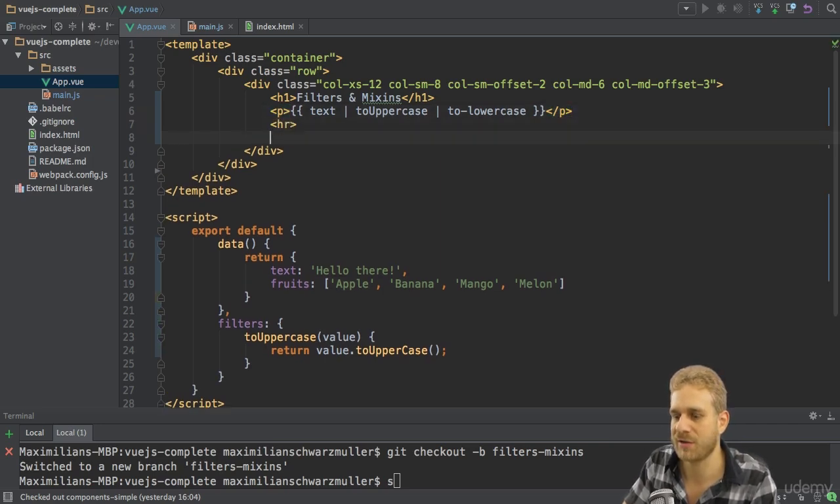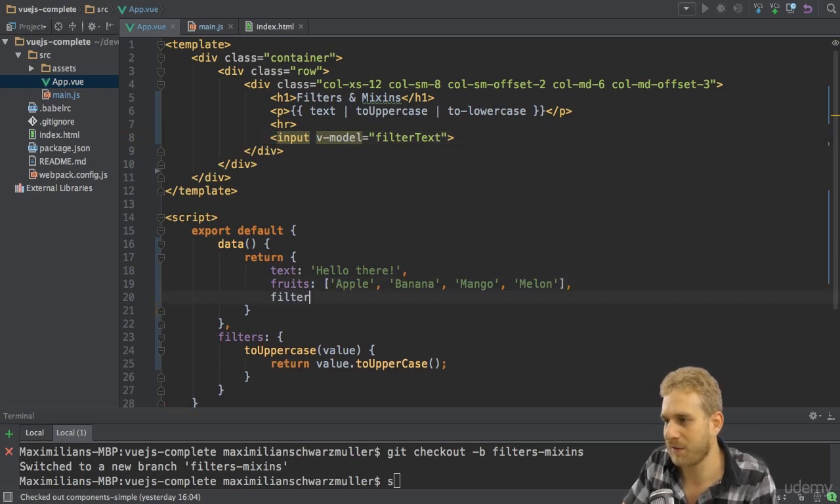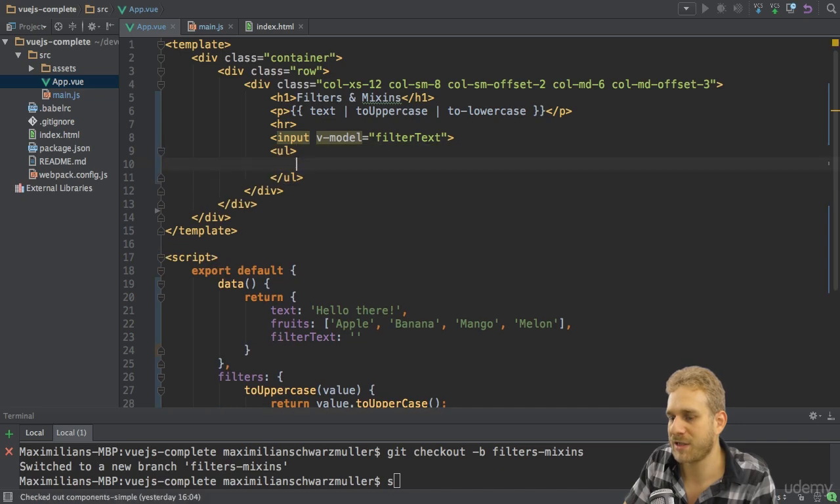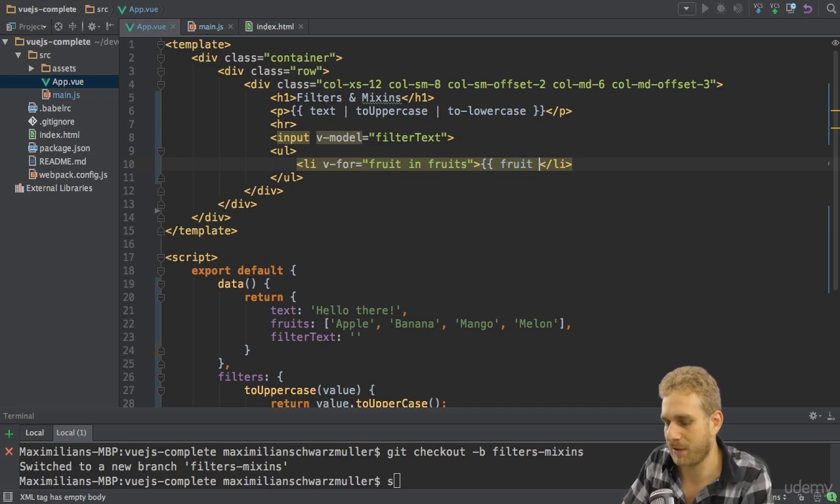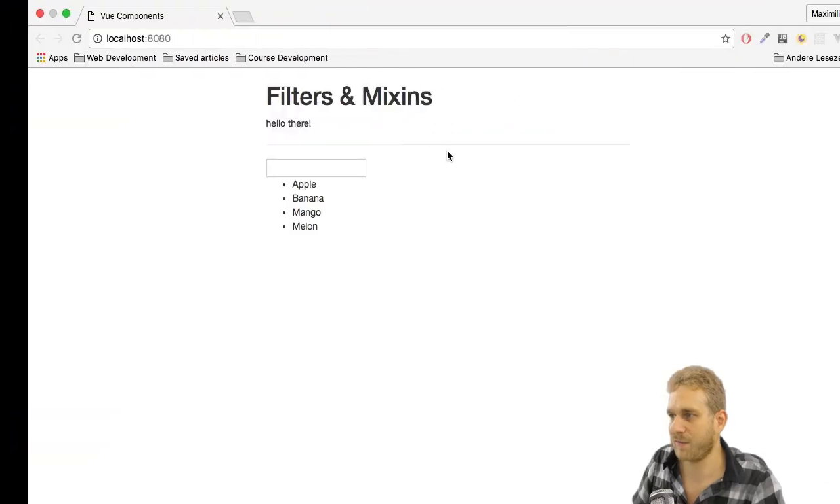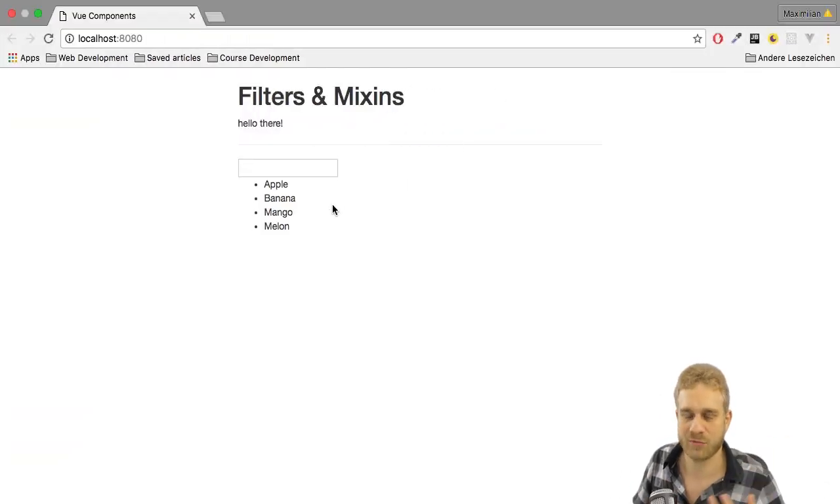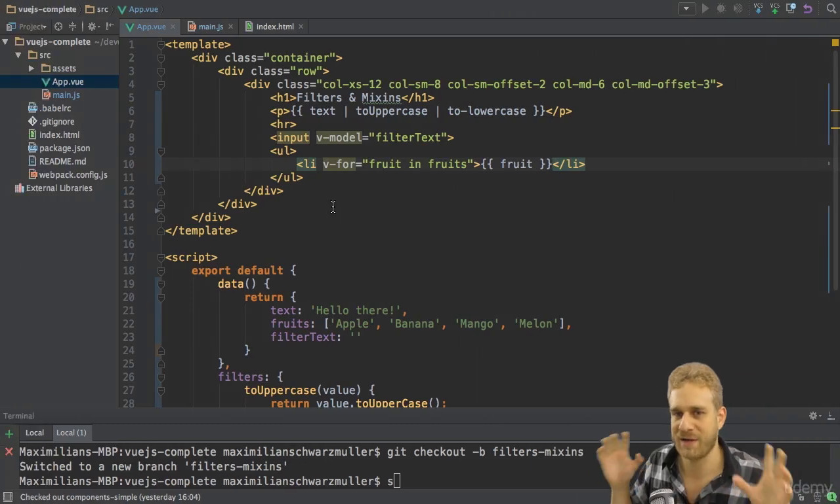So let's do this. I'll add a horizontal line. I'll add an input where I want to bind with v-model to the filterText property, which I'll also create. So here we got filterText, which is empty at the beginning. And with that filterText, I want to filter this unordered list where I loop with v-for through my fruit in fruits like this. This allows me to output fruit here. Now, if we have a look at this, what we see, of course, is our 4 fruits. That is normal Vue.js code as we learned it. We're not using any filters here.